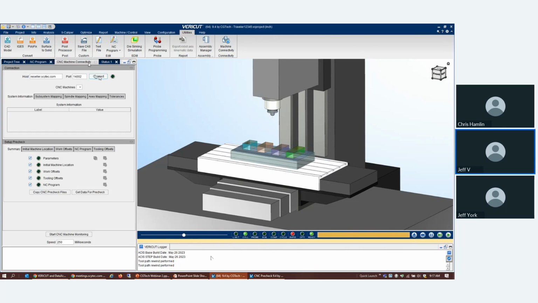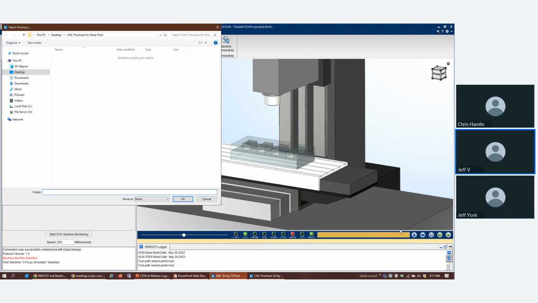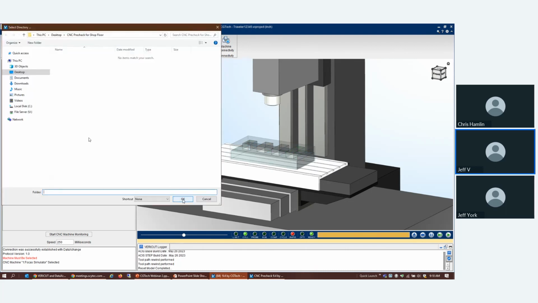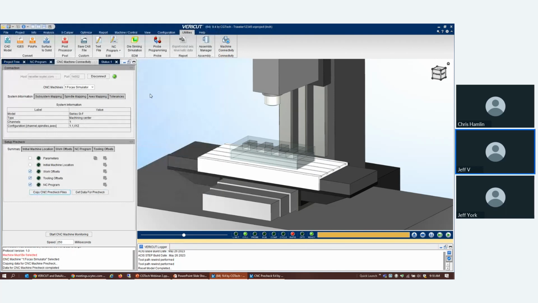So I'm going to go into our CNC Machine Connect. In this case, I have a control that I'm going to do work on, or that I've set this program up for. And I'm going to put that set of files out there for the shop floor to run. So let me just reset that. And I'll copy those files out there, and now I'm ready to go.